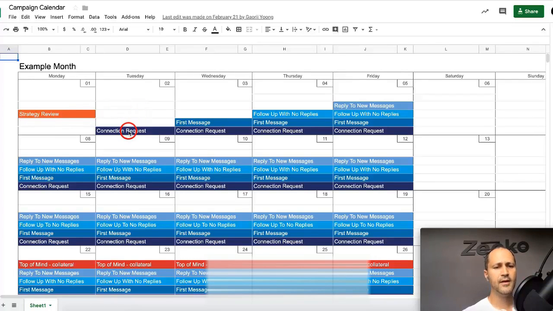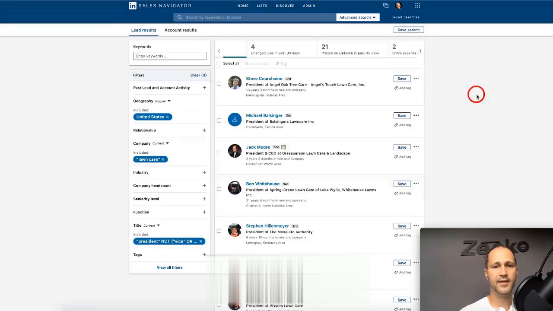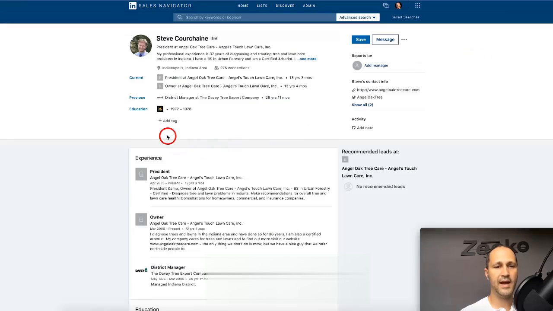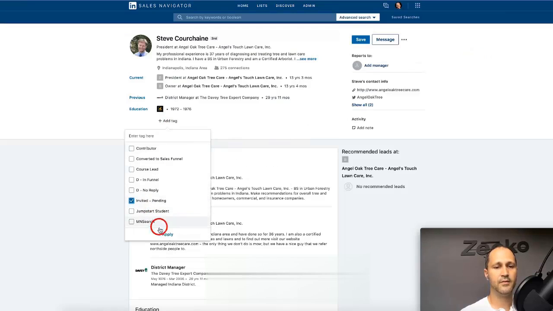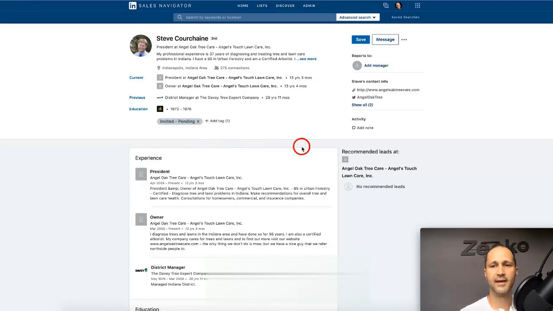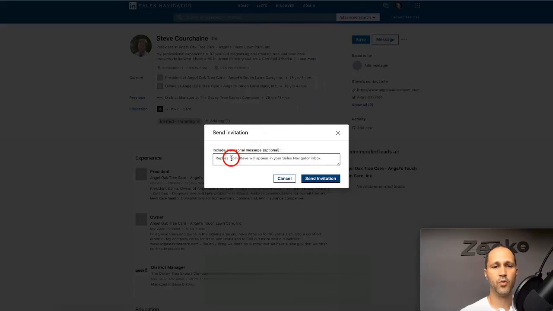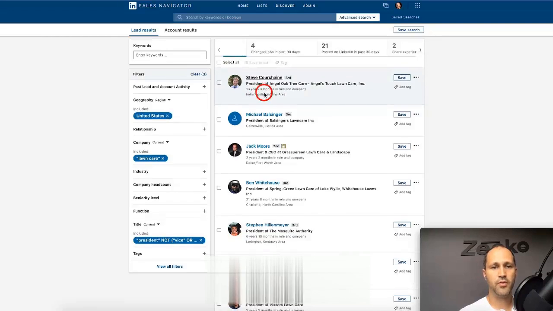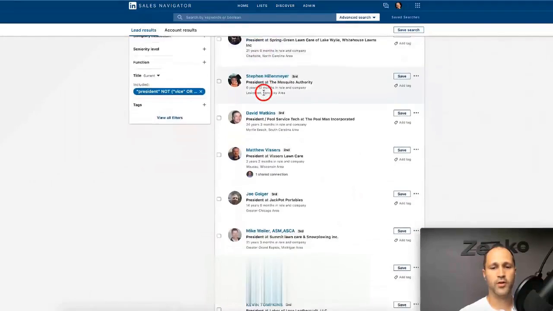And right here, this really is where the action plan begins. What's going to happen here is you're going to have your list and you're going to start sending connection requests. That's going to look like this. Here's my list. I'm just going to open up Steve's profile here as an example. We're going to add a tag called invited pending. We'll talk about that another time if you're not familiar with tagging. And then I'm going to send Steve a custom connection request message. Well, I'll type that out and then I'll push send invitation. And you will go through the list and just work your way down.